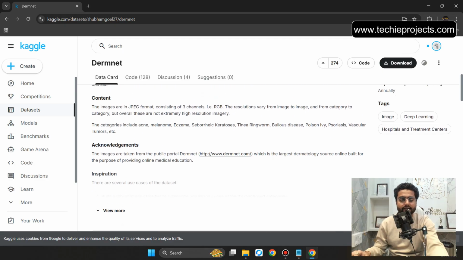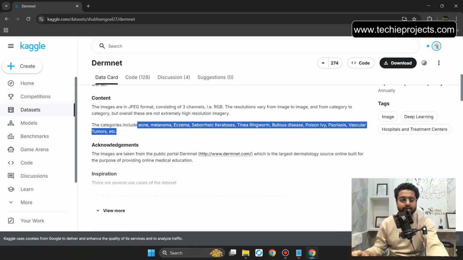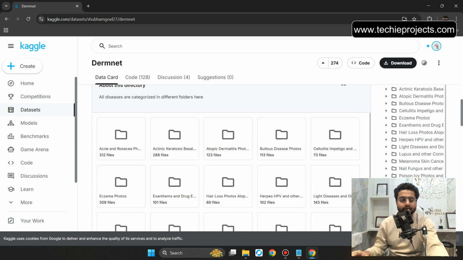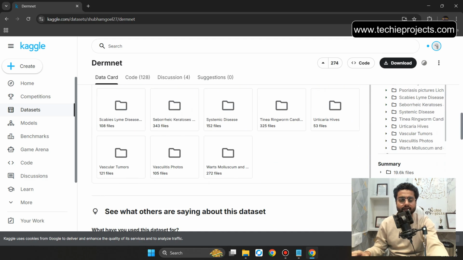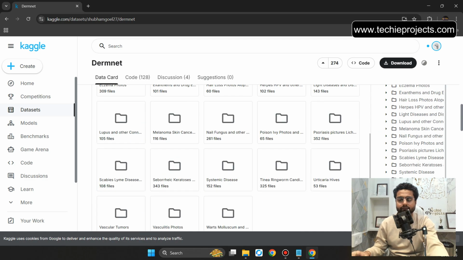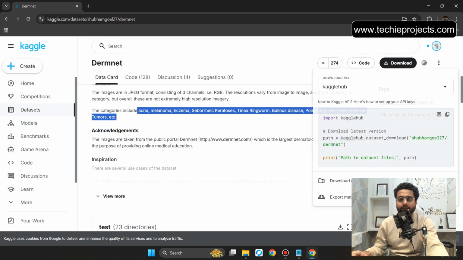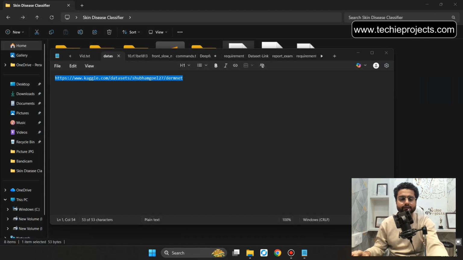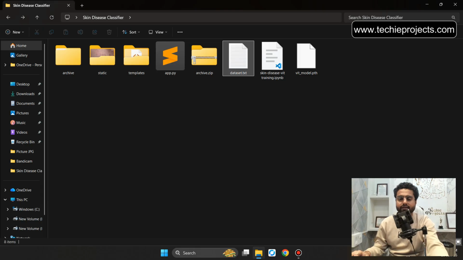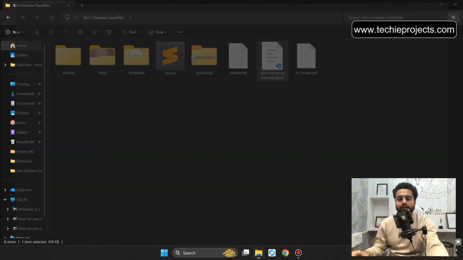Okay, you can see the categories, and those are the folders of the dataset. And if you want to download that particular dataset, you just have to click on download and download the zip. Okay, so let's close that. Close this text file. Now let's open the training file.